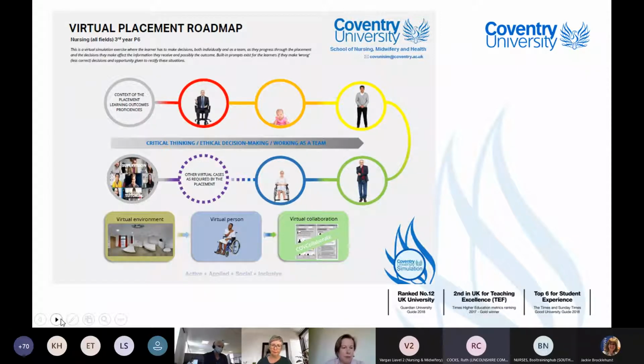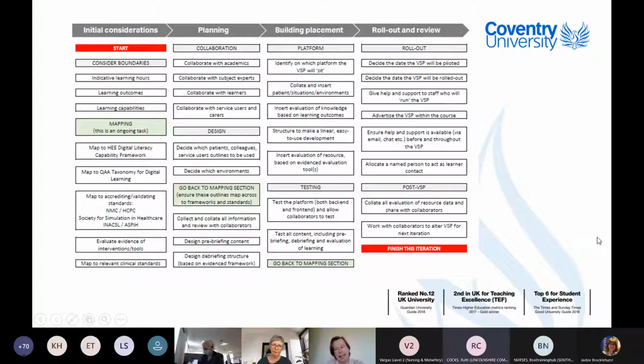So that's our roadmap. But we have a very clear development pathway. Again, you don't need to look at this. There's lots on it. What we're trying to say with this is it's not just, hey, let's all sit round and create a virtual simulated placement. We have very clear considerations, standards, boundaries, mapping, design, platform and rollout to get there. So all the work that we've done in VSPs, all the 2 years that we've been doing this, really boils down to this one roadmap here. This is a how to build, create, roll out and evaluate a VSP.